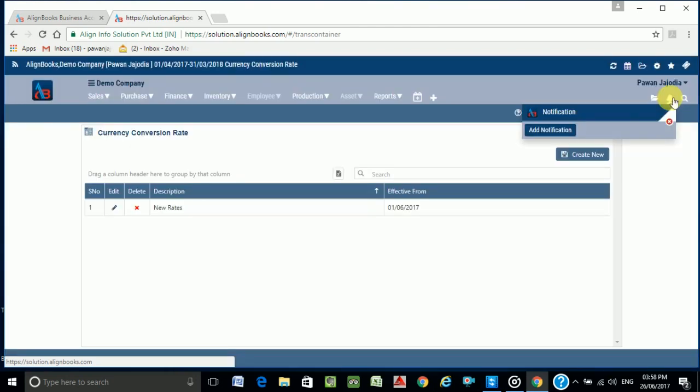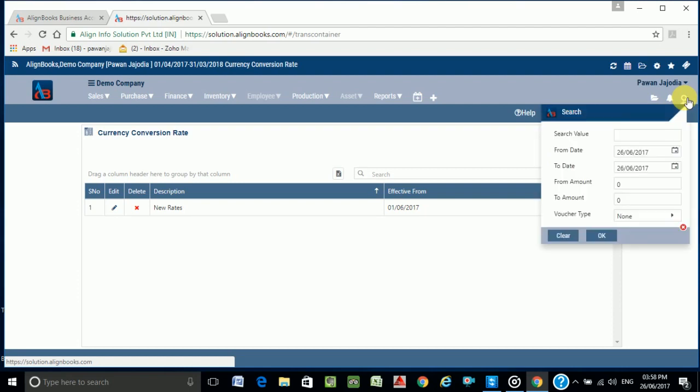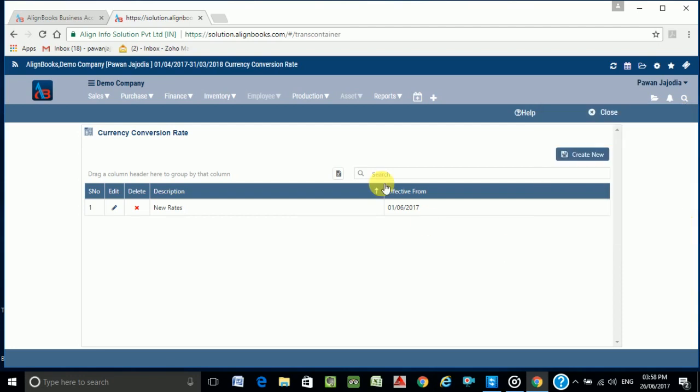Notification. From time to time, you may get some notifications from your colleagues as well as from our support team. From here, you can see all those notifications and send a notification to your colleagues. AlignBooks has inbuilt messaging systems for collaborative working. Document searching. AlignBooks provides a functionality to search any of the vouchers based on a period, amount, range, narration, document type, etc. If you are looking for a specific document, click here to search.